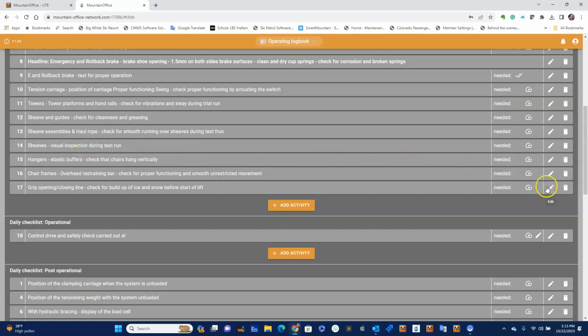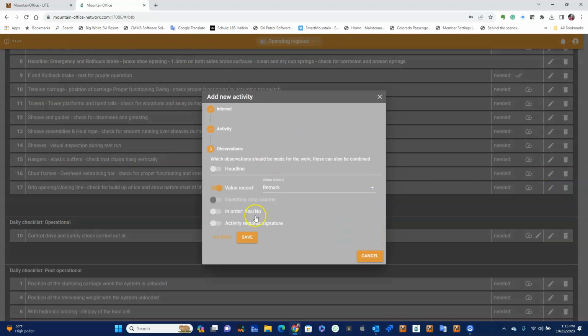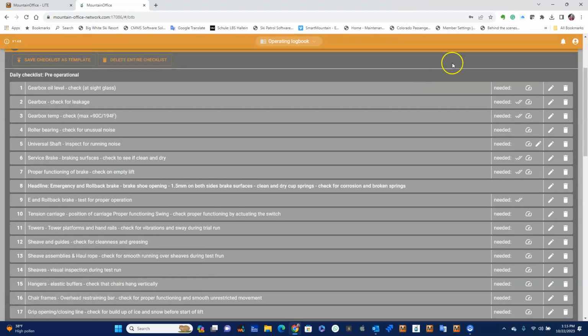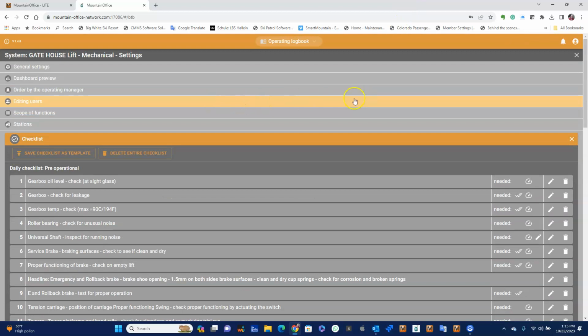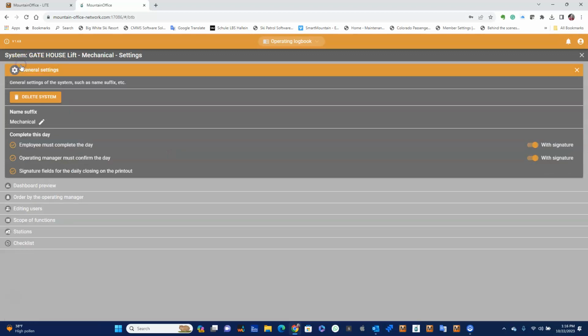And if you wanted to edit it, you hit edit and you can go in and do what you want, okay? And it'll just hit save. I didn't make any changes. So that's how you set up a log. Now, of course, you've got general settings, which I'll open.